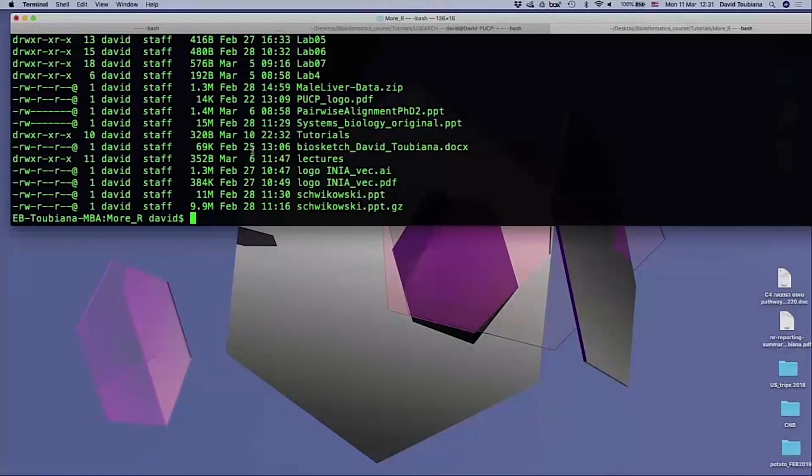This is important because it also works for R. If you want to see in R what your current directory is, you can also use dot, or you can use double dot to go one directory above. It doesn't only work for Linux, it also works for R.